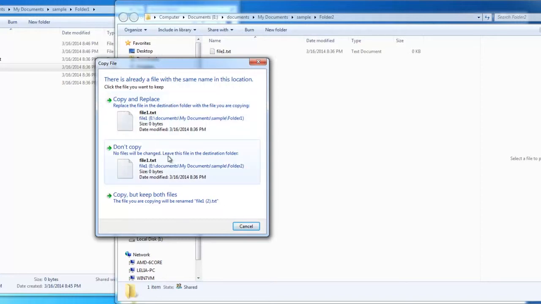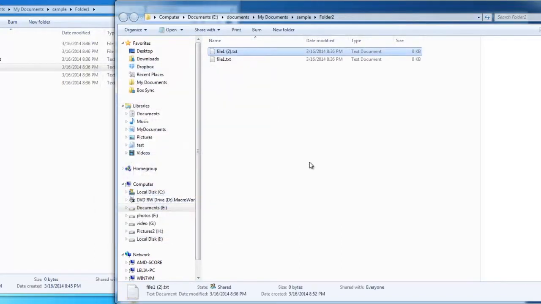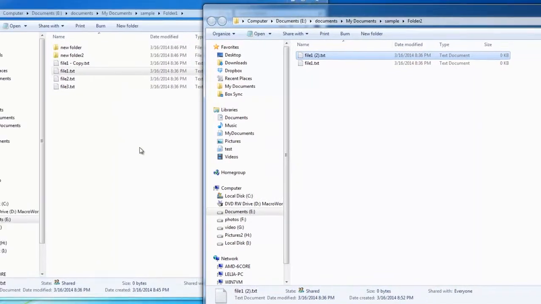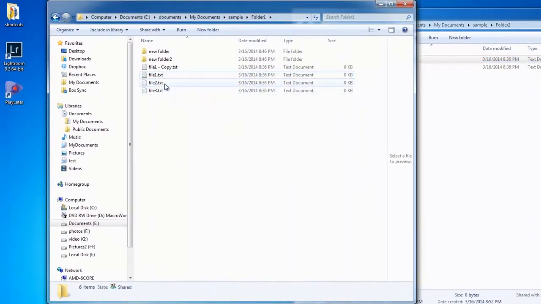Don't copy it. Oh, no, that was a mistake. Or copy and keep both files, and if I do that, it renames the copy with a File 2 extension. So it sort of protects you there from pasting a file that already exists.